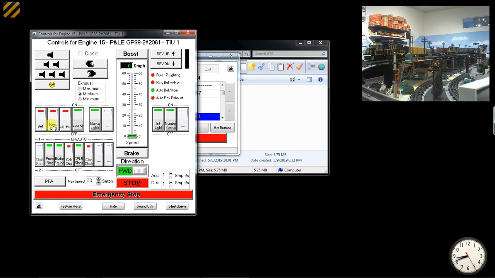I can turn the headlight off. I can turn the number boards off. You should be able to see that in my little window. I can turn off the marker lights. Turn the marker lights back on, turn the number boards back on, turn the headlight back on. This is the bell. Shown down here is the maximum speed set to 60, so the slider only shows 0 to 60. Acceleration, deceleration values are set to 1 scale mile per hour.